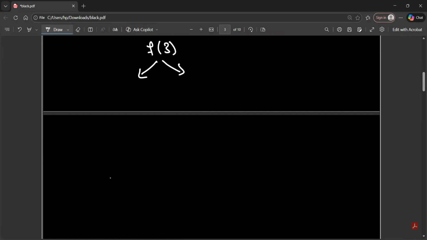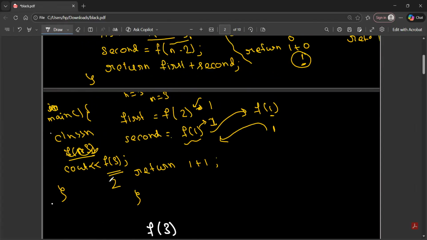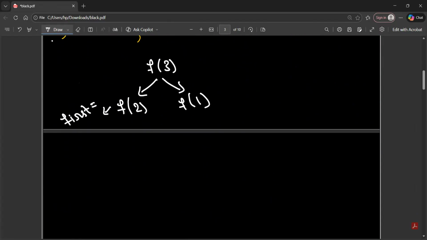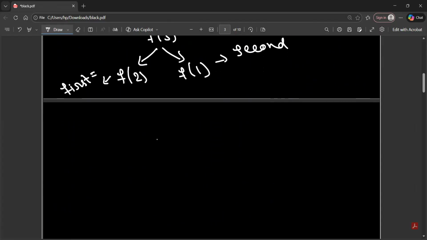We have two cases. If we have f of 3, we have to convert it to f of 2 and f of 1. This was first, what we were calling first in the code here. First is n minus 1, so it is 3 minus 1, which is 2, and this was second, which was f of n minus 2, which is 3 minus 2, which is 1. And again, what will happen? Let this part be erased so that it can't make you confused.